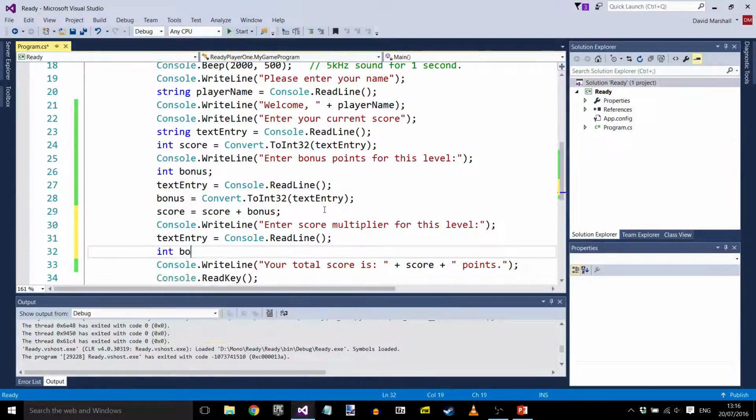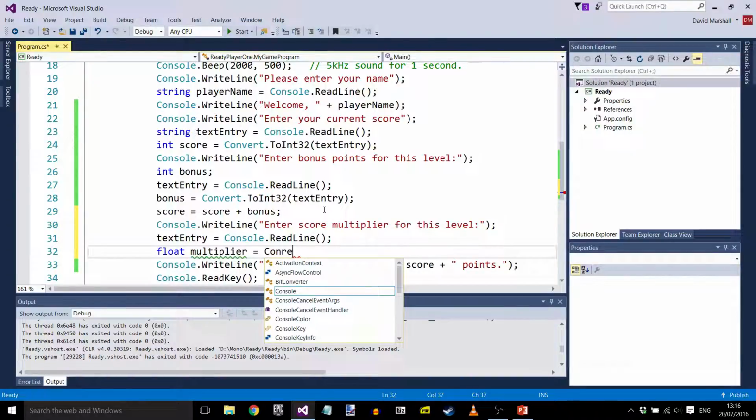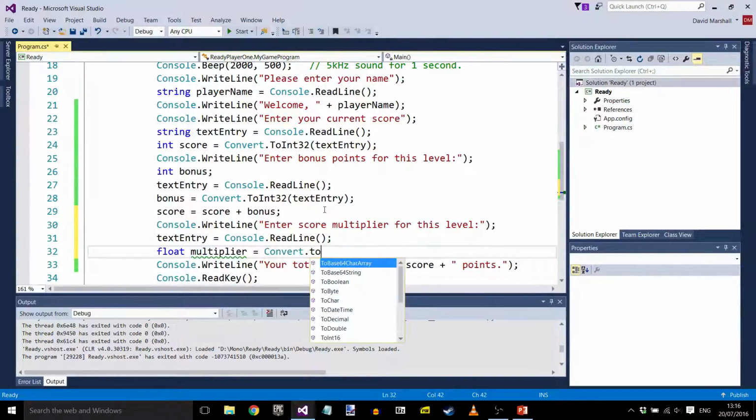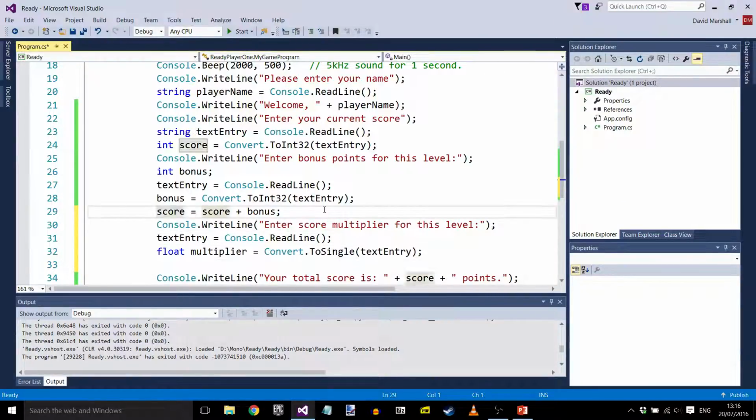And then, sorry, no, not integer, float I said, wasn't it? So the floating point value called multiplier is going to be convert, but not to integer this time, to a single precision floating point. And we're going to convert the text entry to that. Also, the score calculation is going to be different.